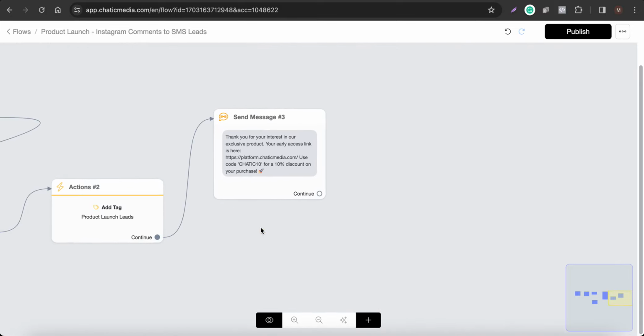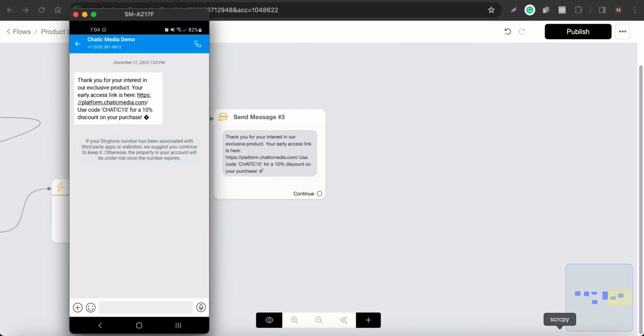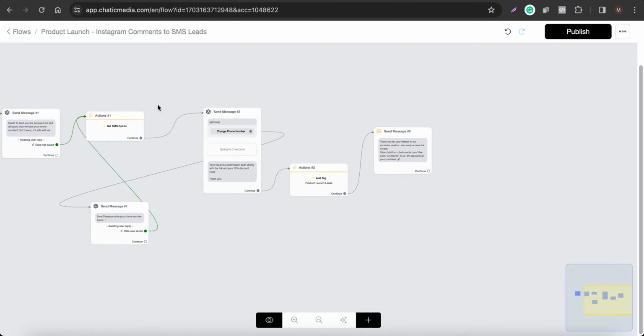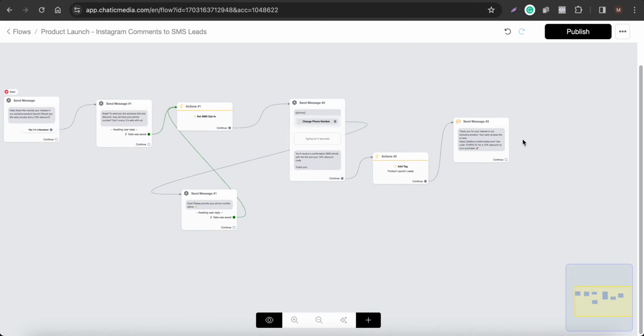So let me go to the SMS over here, and here I have received the exact SMS. "Thank you for your interest in our exclusive product launch. Your early access link is here. Tap on this button, use this code for a 10% discount on the purchase." So this is just a demo of how this works.